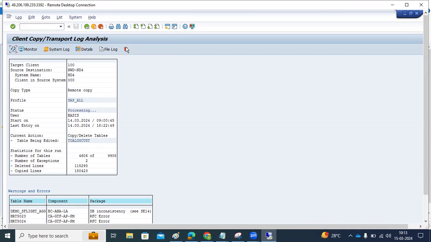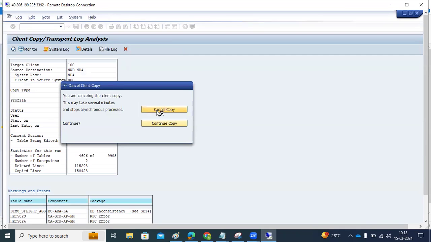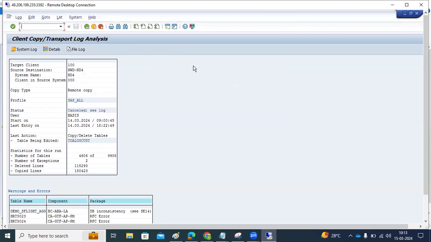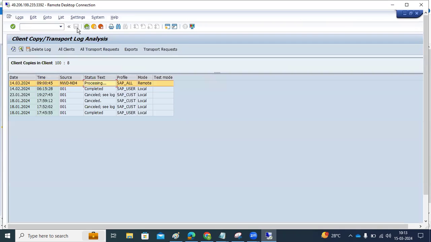So it's cancelled. We can cancel it in the middle, maybe because this type of profile is very big. So we can choose a smaller one here.